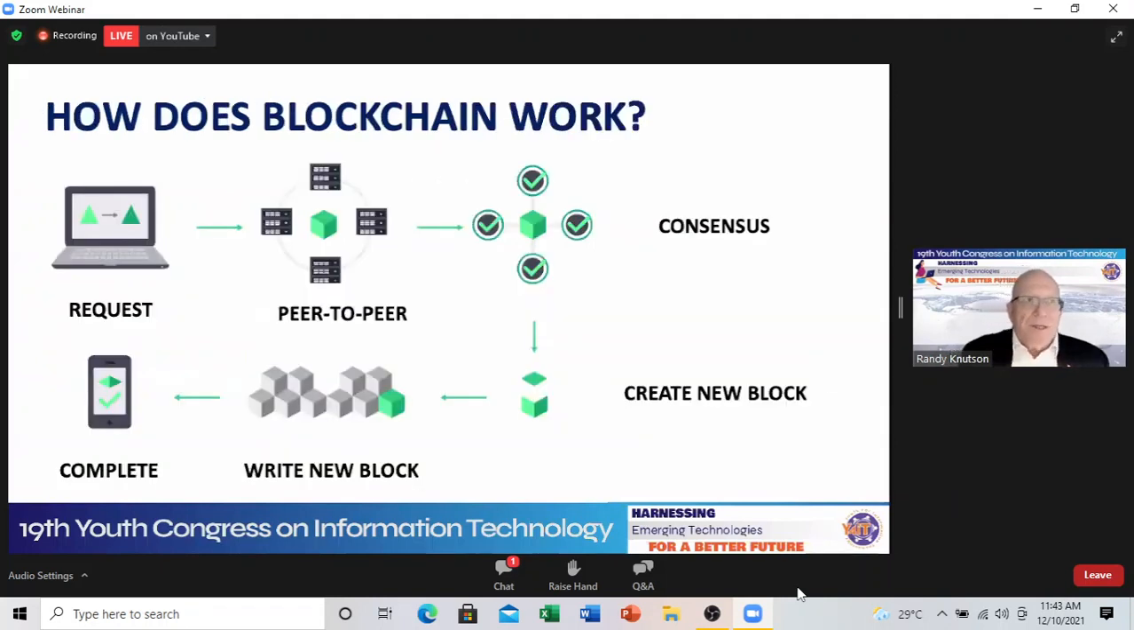And how it really works is, again, a simple process where a request goes out to a peer-to-peer network of thousands of computers to request that a transaction be written. And these computers then look at the transaction and validate it to make sure that it's a good transaction, and they then generate consensus and authorize it to be written and create a new block. And in the process of creating the new block, cryptography is involved to create a hash, or a digital fingerprint, that connects that block to the previous blocks.